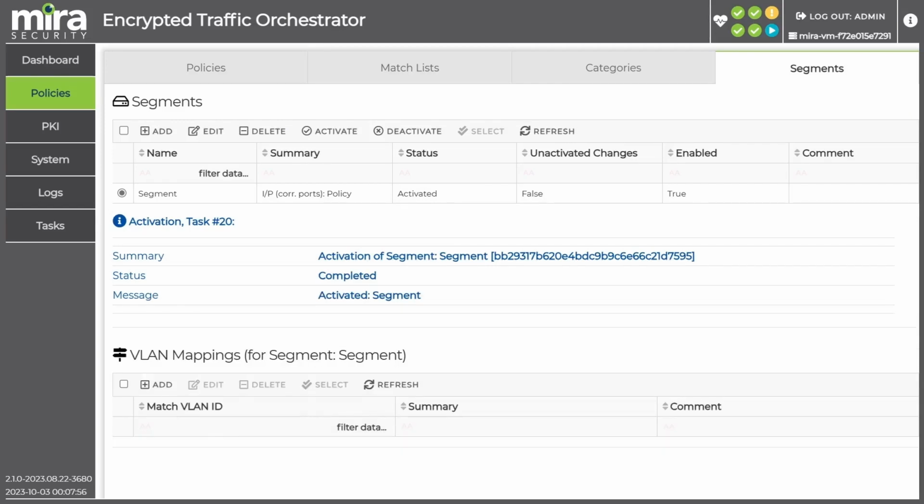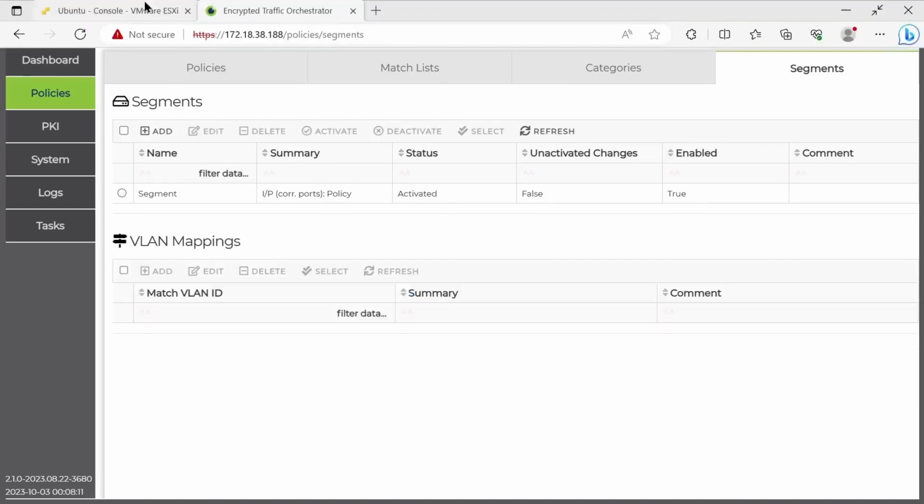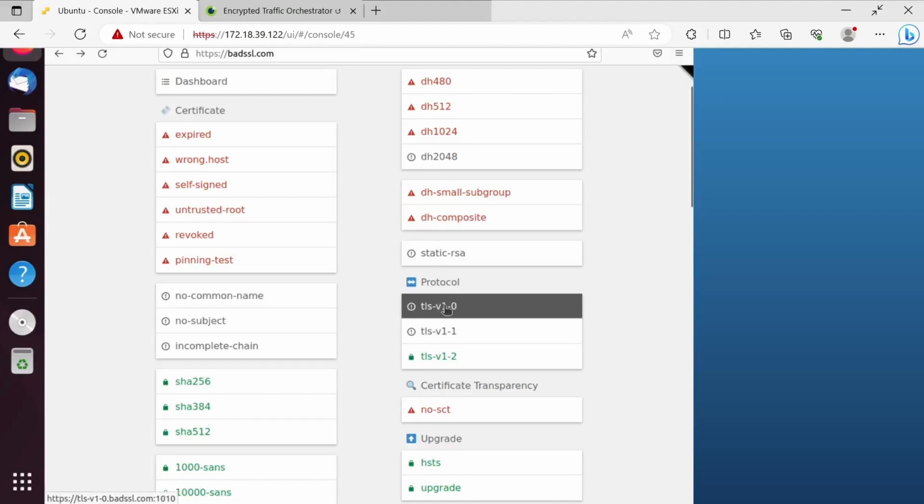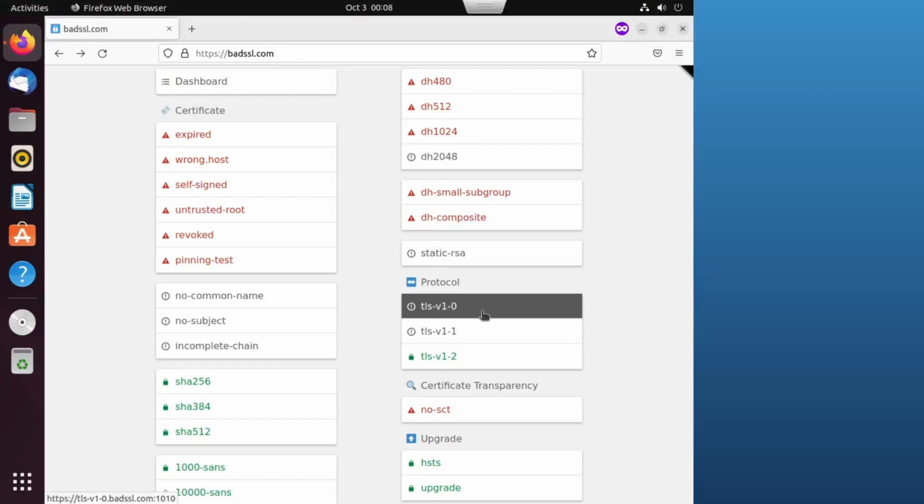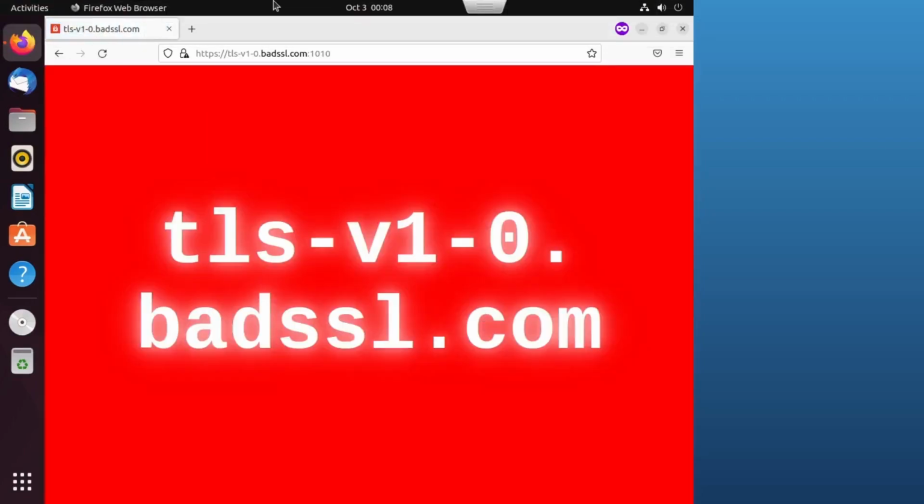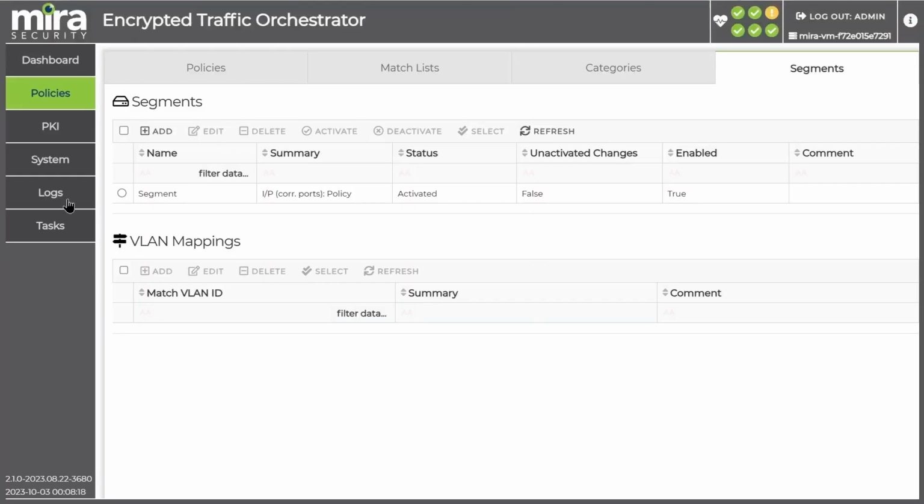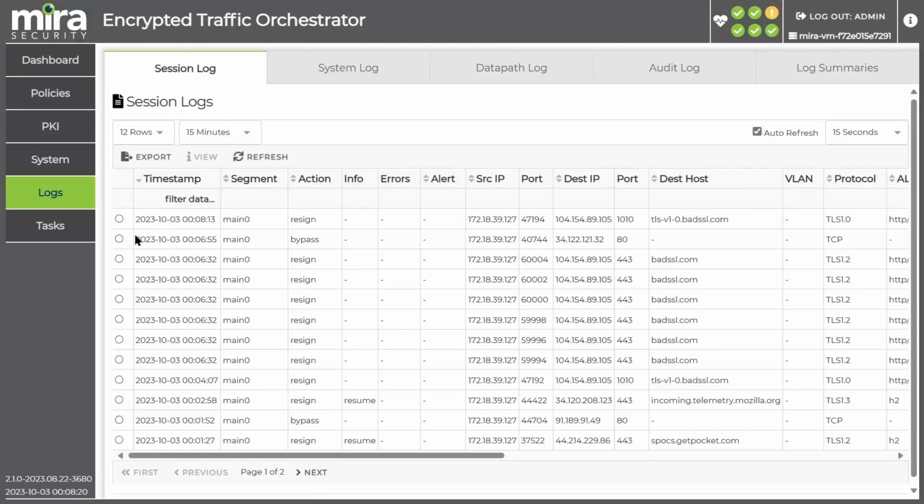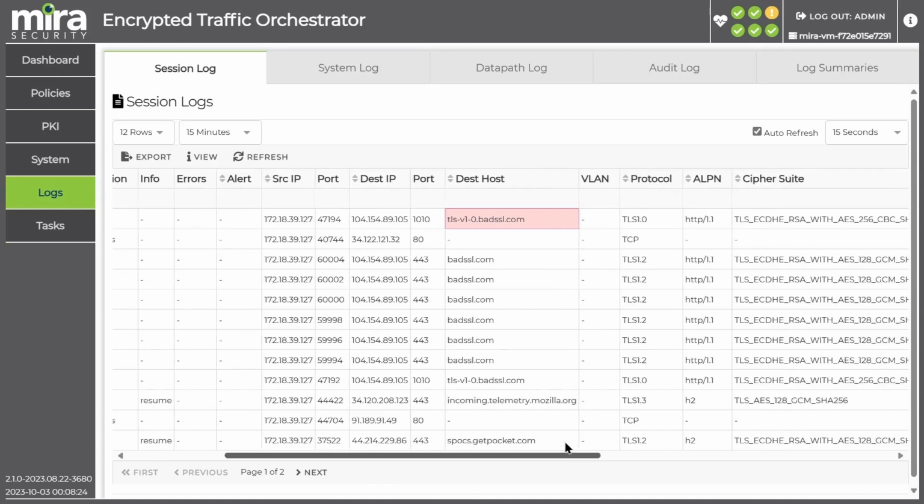As we test a TLS 1.0 page on badssl.com, we can access it successfully. ETO session logs show that the action is resigned, indicating that the ETO allows, decrypts, and forwards a copy of the traffic to the attached appliance.